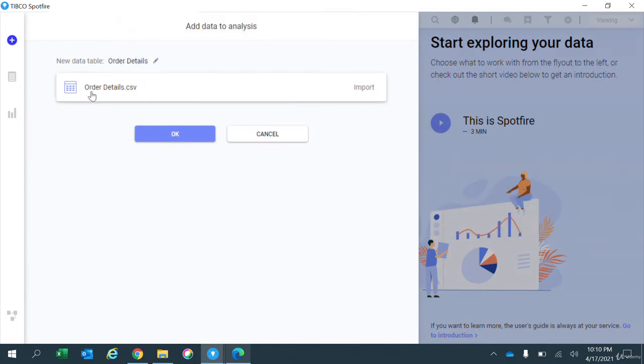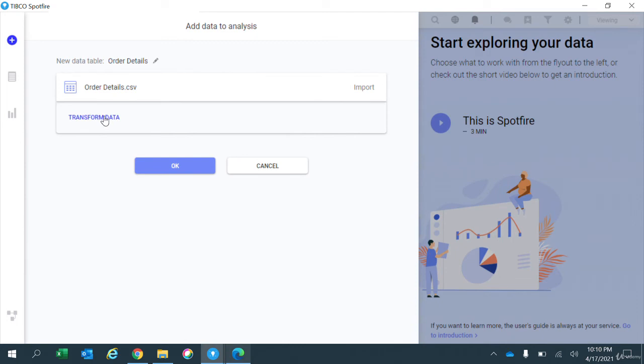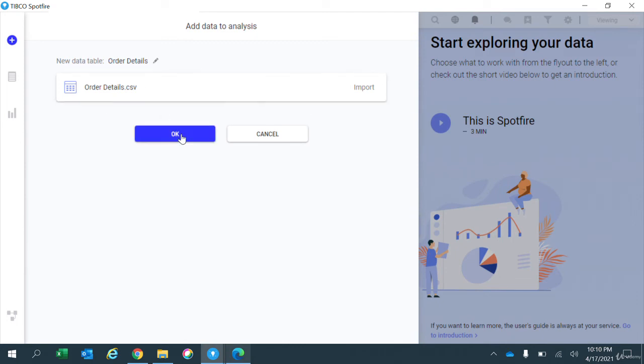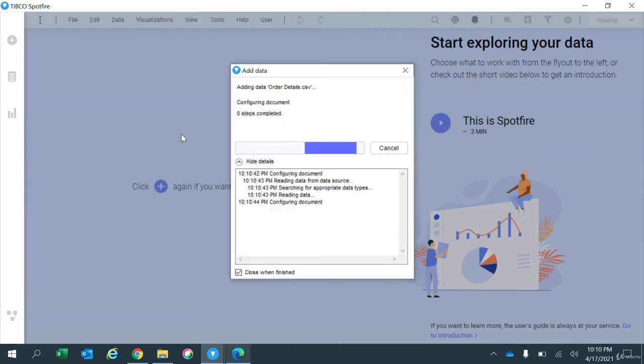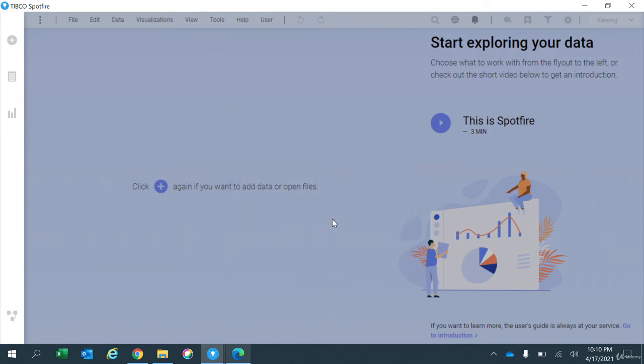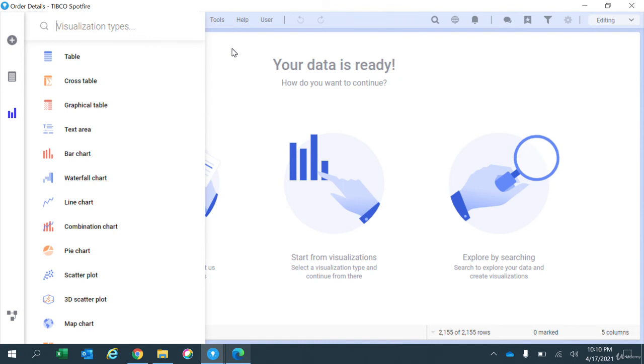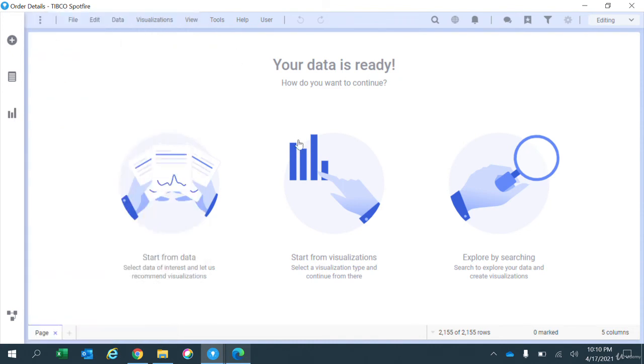And there is a bit of information as well. You can do more transformation steps, but I'll do that later. Click OK, and the data would be loaded in Spotfire. So this is one way, and it usually opens up at this place. There are three options, but let's talk about it in the next video.